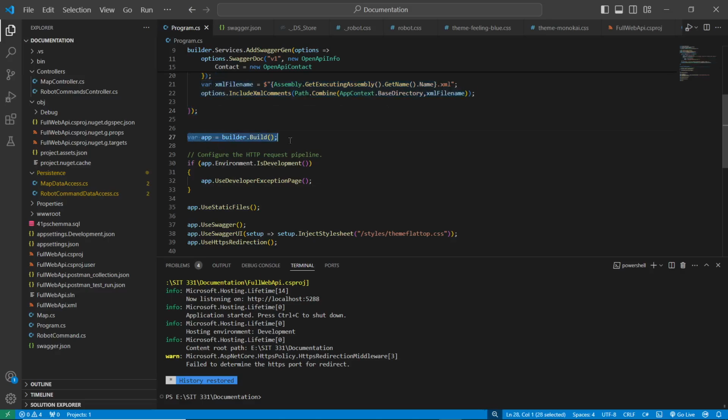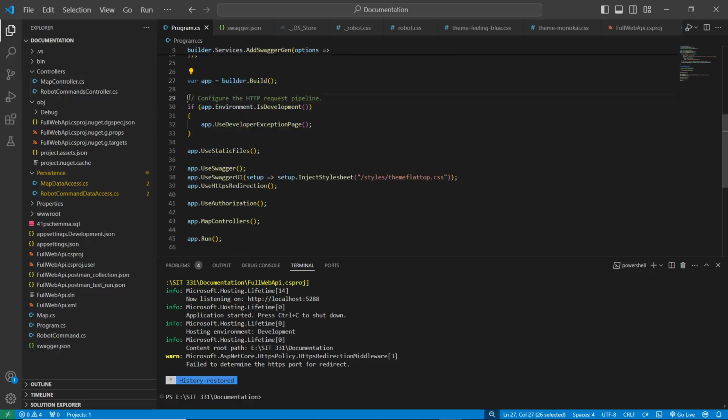Then we initialize the app, building the application using the configured services and middleware. And moving further, we check if our application is running in the development environment and add the developer exception page middleware, which displays detailed error information in case of exceptions. And then we are using static files such as CSS and JavaScript from the wwwroot folder.